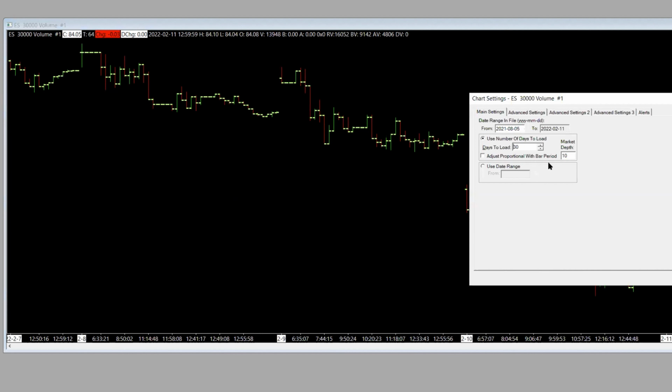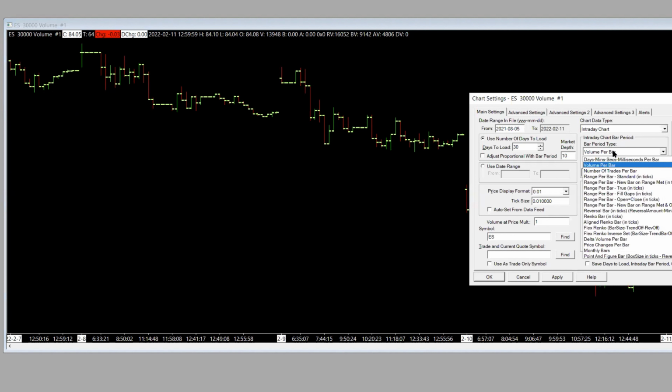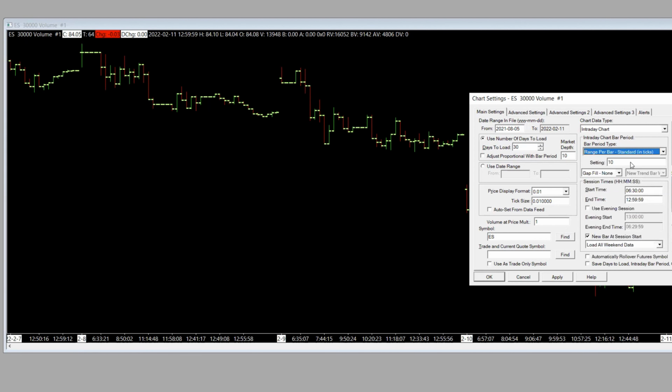And I'm already willing to bet that you can do it for ticks too. Again, I never do tick charts anymore. I used to long ago, but those are range charts, aren't they? They don't call them tick charts. I think standard in ticks. There we go. Range per bar. Let's just start with 10.